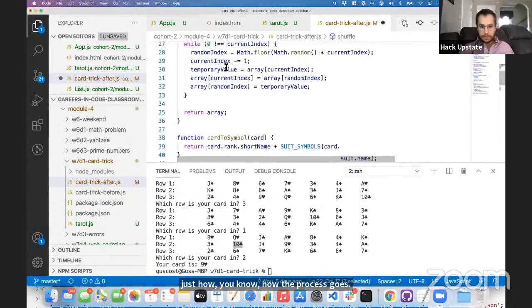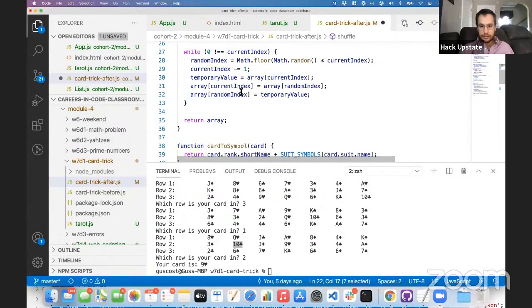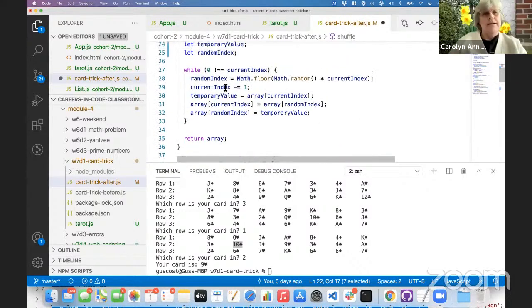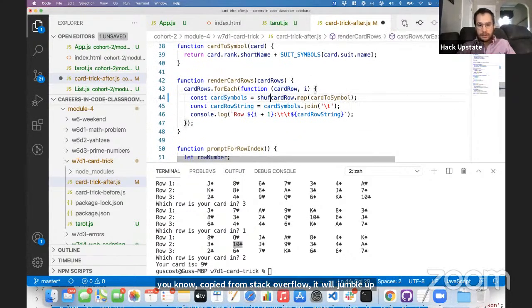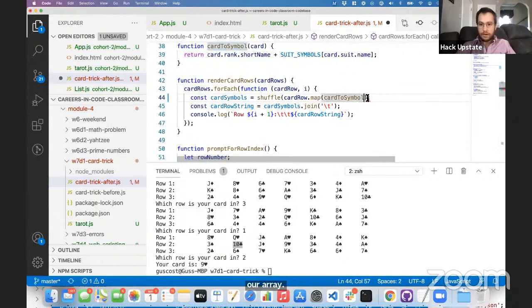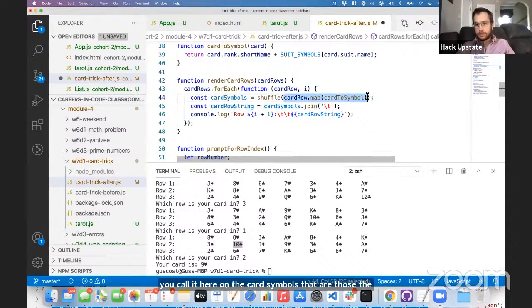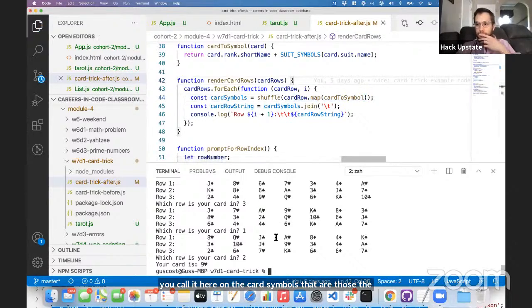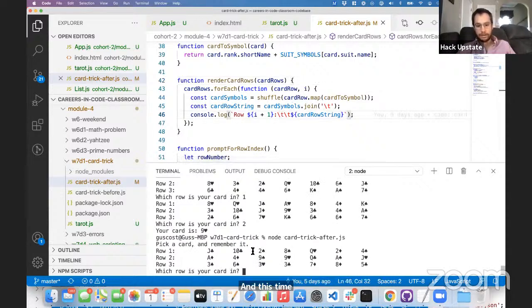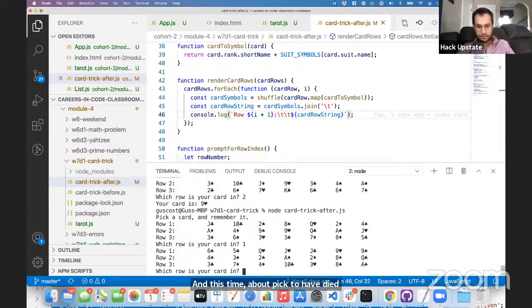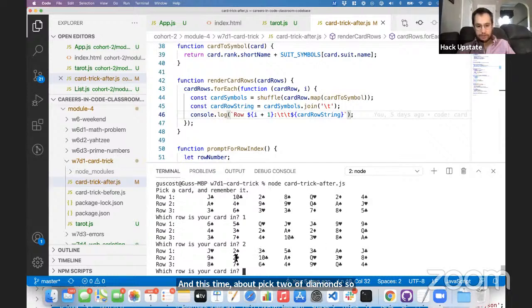Anyway, the shuffle algorithm is copied from Stack Overflow. It will jumble up our array, and you call it here on the array of card symbols that's returned from this map function. And this time I'll pick 2 of diamonds. So 1, 2. Now it's over here, 2.